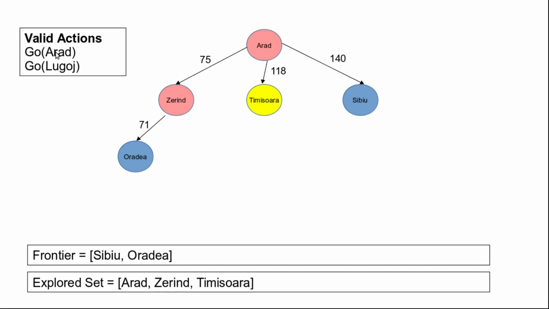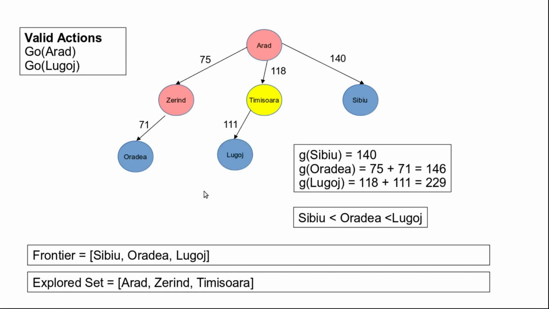And Arad is already present in the explored set, so no new node will be generated for Arad. However, for Lugos, a new node will be generated. And again, if you look at the map, the distance from Timisoara to Lugos is 111. And now we again need to calculate the G value. The G value for Lugos will be 118 plus 111, which is 229. For the other two nodes, nothing has changed, so they remain as 140 and 146.